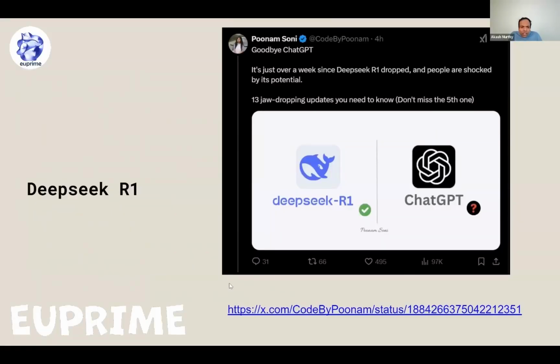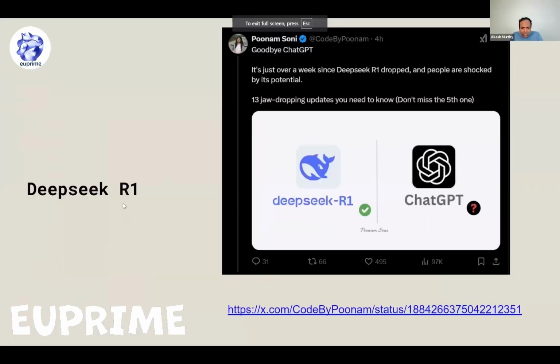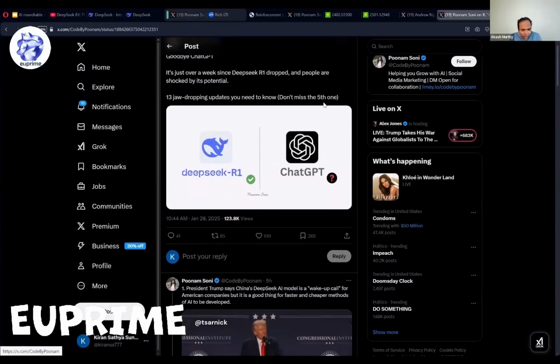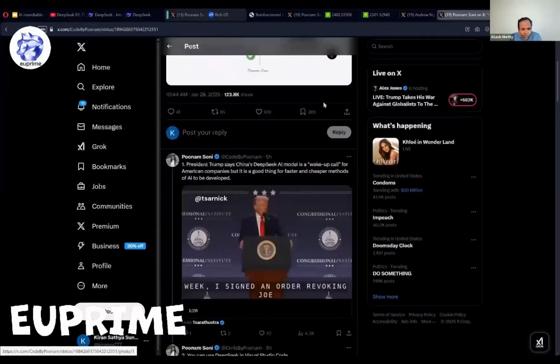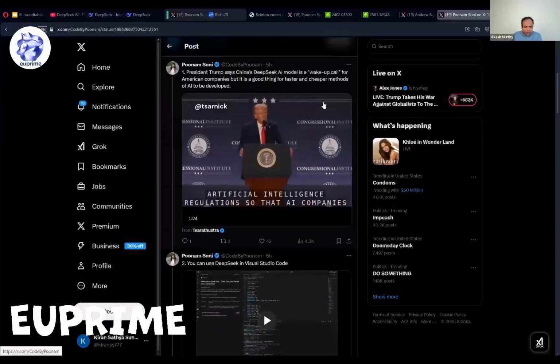But this is the first use case. So we are taking tweets from one of the Twitter users, Poonam Soni, and her opening title was "Goodbye ChatGPT." I mean, she has provocative ways by which we can go to the Twitter account and directly check. So, 13 jaw-dropping updates you need to know. Don't miss the fifth one. So let's go ahead. And it basically says China's, I mean, Trump said it's a wake-up call.